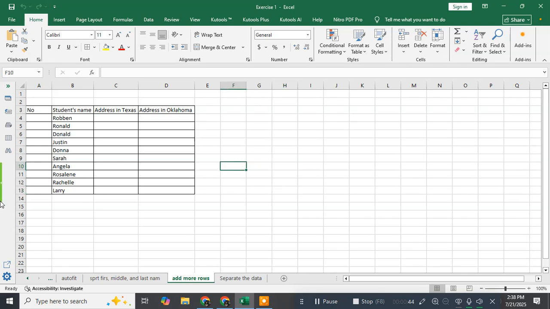And let's say that you, as the manager, request them to do a correction for this table, and you require them to add more columns between column B and C. And let's say you not only require them to add one column, but also five columns between the student's name and the address column here. How can we do that?